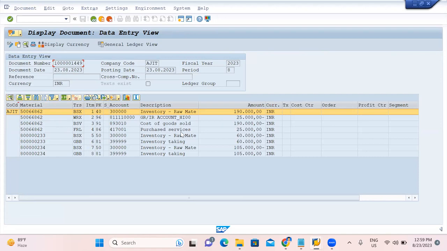BSP account, cost of goods sold, will be credited. FRL account, purchase service account, will be debited, and BSX inventory raw material account will be credited, and GBB inventory account will be debited. BSX account for the component 2 raw material account will be credited, and GBB goods consumption account, inventory taking account, will be debited. So this will be the accounting entry of the process.